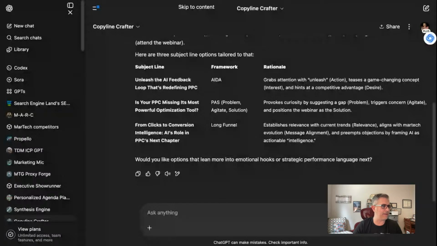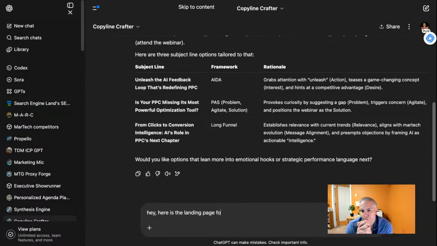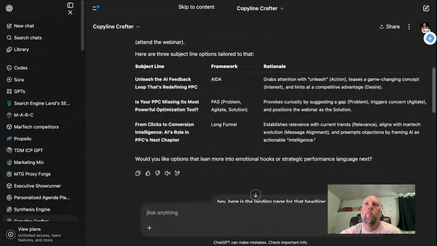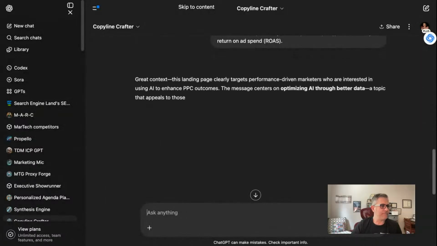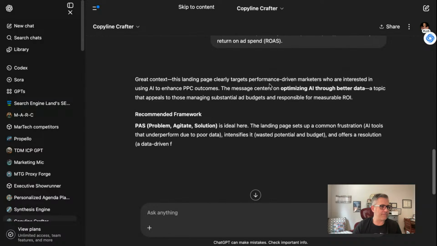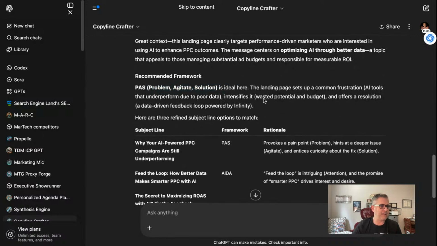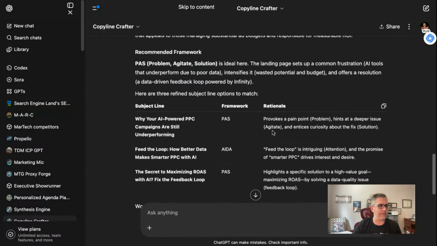Like if I go grab the copy on the page, it'll continue to do its work, right? So, hey, here is the landing page copy for that headline. Landing page starts, recommended framework: PAS, problem, agitate, solution is ideal here. Landing page sets up a common frustration, AI tools that underperform. Again, what it gives us is great.